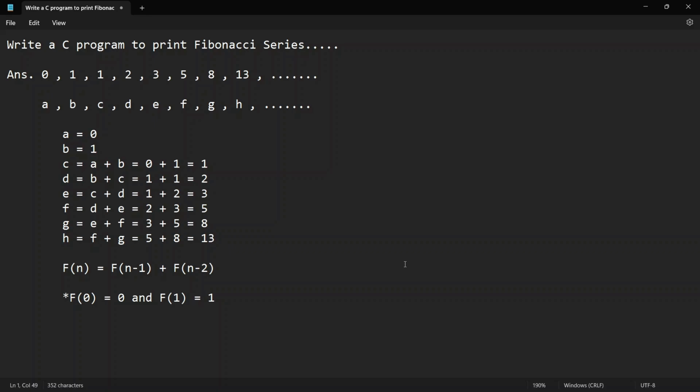And the general formula for the Fibonacci series is f of n is equal to f of n minus 1 plus f of n minus 2. It is important to remember that f of 0 is equal to 0 and f of 1 is equal to 1. So let's move to writing the program for Fibonacci series.